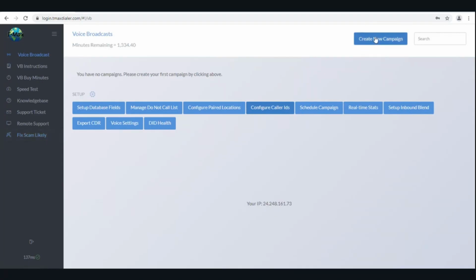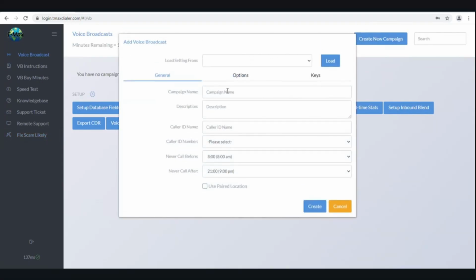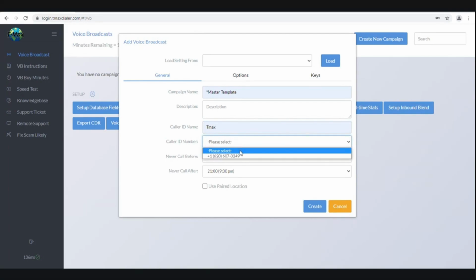Now click on the Create New Campaign tab in the upper right corner. Now we first want to make a master campaign to copy from. Name the campaign in the name field. Master template. Put a brief description in if you want, but it is not required. Put a valid name in the caller ID name field, like your company name or initials. Select your phone number in the caller ID number field.